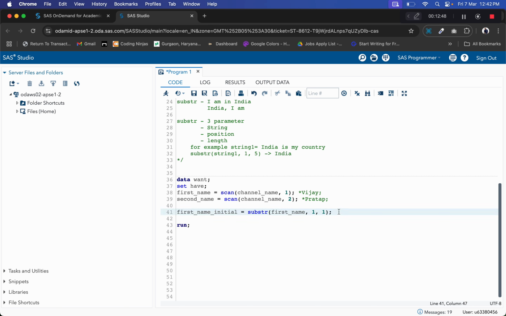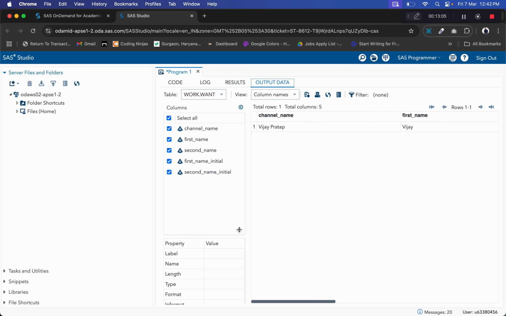Okay, and similarly we are doing the same, but this time for the second name. Instead of first name we are passing second name, and again we are doing the same 1 comma 1, because we want to find out only P. So let's run this and see. Okay, so if you can see, first name is Vijay, second name is Pratap, and first name initial is V, whereas second name initial is P. So we are able to find V and P.